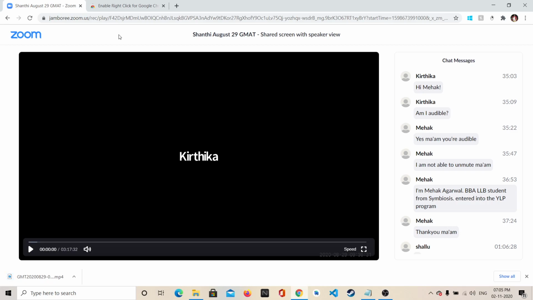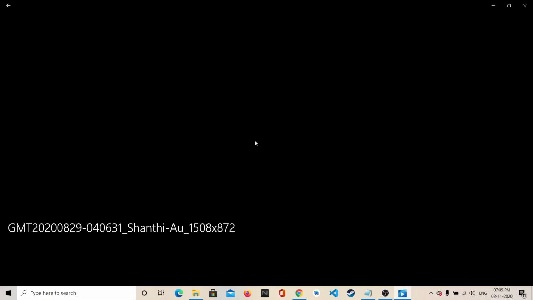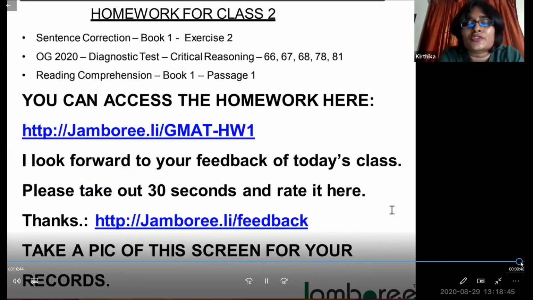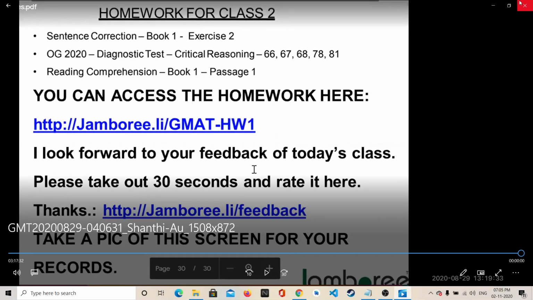So this method works. I'm making this video on 2nd of November IST, so this method works till today. And if you open this, you can see the video, and the whole video is here.